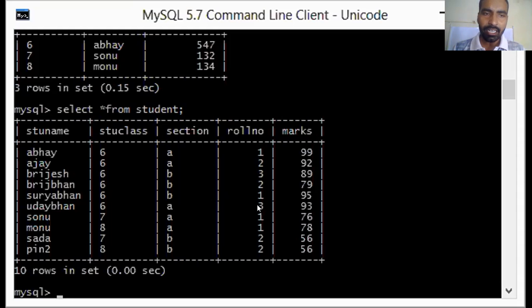It will create the class 6 group, class 7 group, and class 8 group. Class 6 has 3 plus 3, 6 records. Class 7 has 2 records, and class 8 also has 2 records. In each group, SQL will pick up the first record.